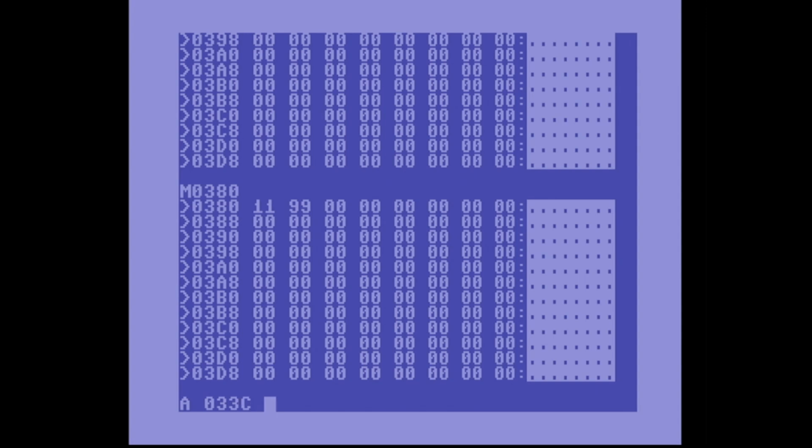Now what I'm going to do is load the accumulator in the CPU with this mnemonic or instruction. So I'm saying load accumulator with the value that's in 0380. Which value is that in 0380 at the moment? That is the 11. That's one byte. If I went to 0381, that would be the 99.